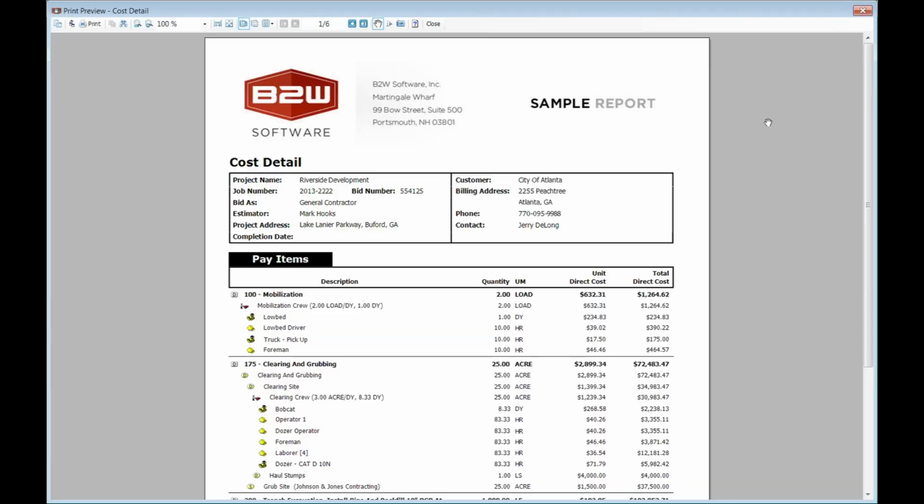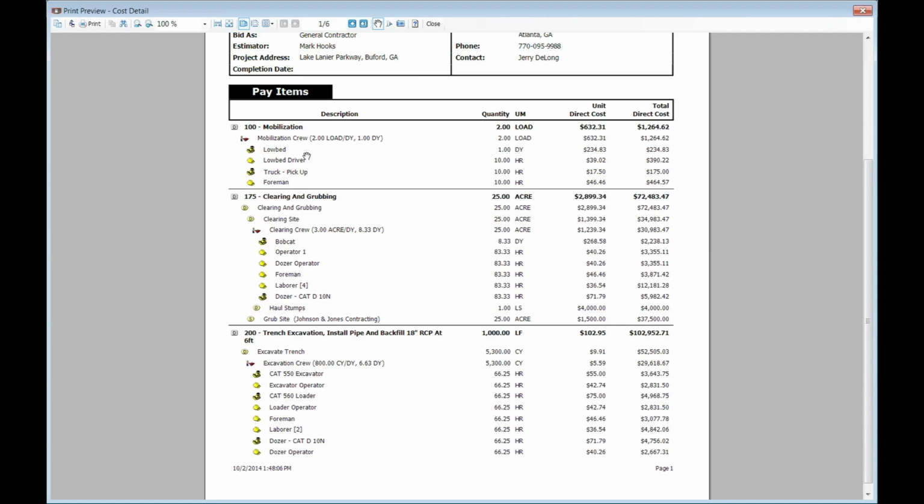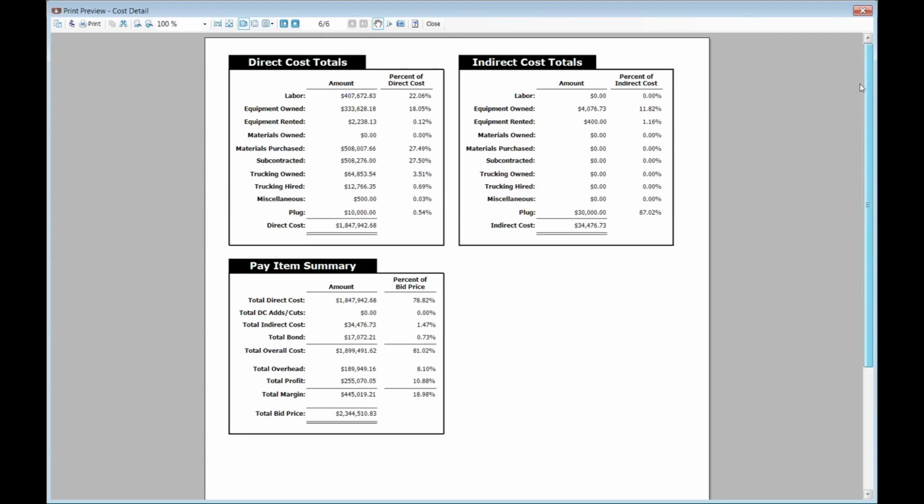Again, it would have your custom logo at the top of each and every report. This report itself breaks it down line item by line item: production, days, quantities, unit cost, direct cost. It would show subcontractor information and vendor information. And at the end of a lot of our reports, we have rolled up totals as well, showing you things like your direct cost totals, your indirect, and your pay item summary.